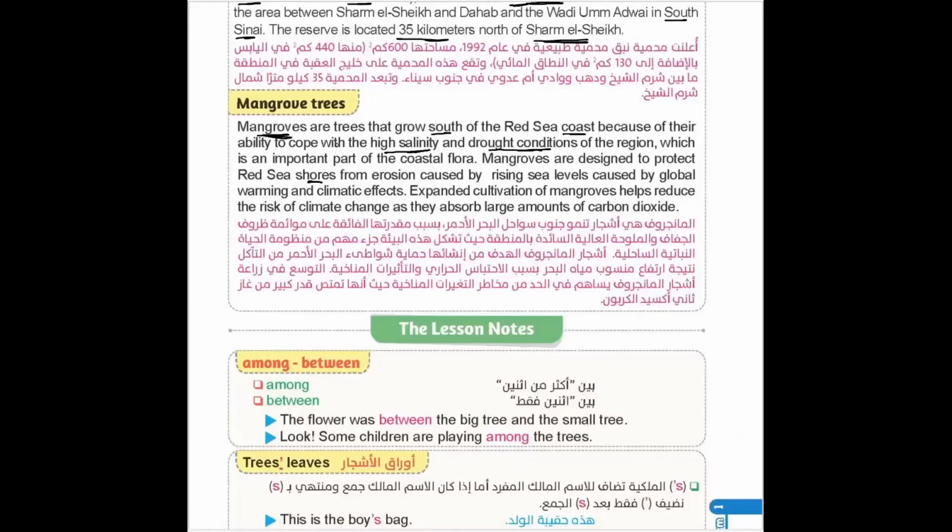Let's go one by one here. Mangroves are designed to protect Red Sea shores. Yes, we learned that. From erosion caused. Erosion means to make the parts to be less. Erosion caused by rising sea levels. Rising sea levels, the levels of the sea rising more and more, to be high and higher, caused by global warming. It happened because of warming and climate effects. Warming and climate effects means that these effects happen in the weather because of the heat.